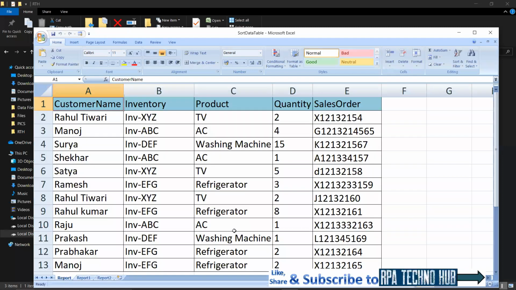Let's assume you scraped out certain sales order details from the customer portal and the report came out like this. And now your client doesn't want the report to be like this. Instead, he wants sales orders to be placed on the basis of quantity in descending order. If you observe here, the quantities are placed in jumbling order, right? 2, 4, 15, wherein he wants them to be placed in descending order.